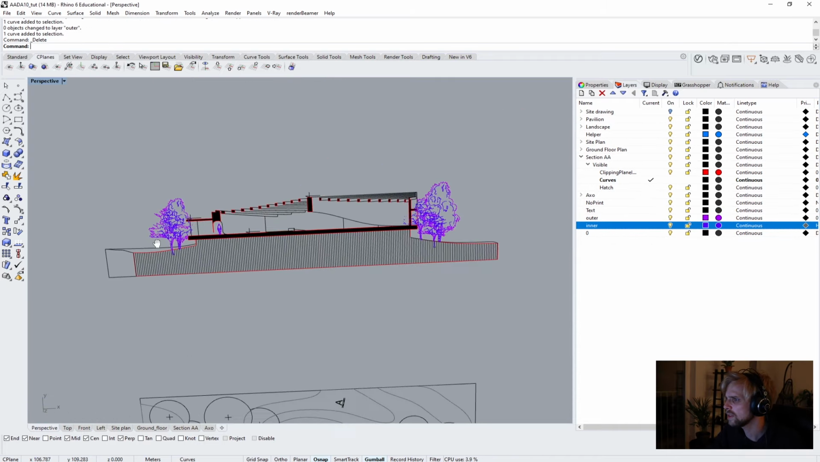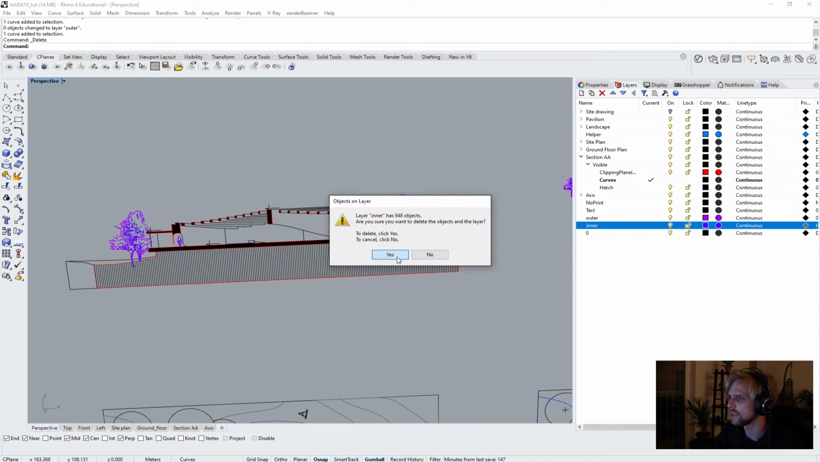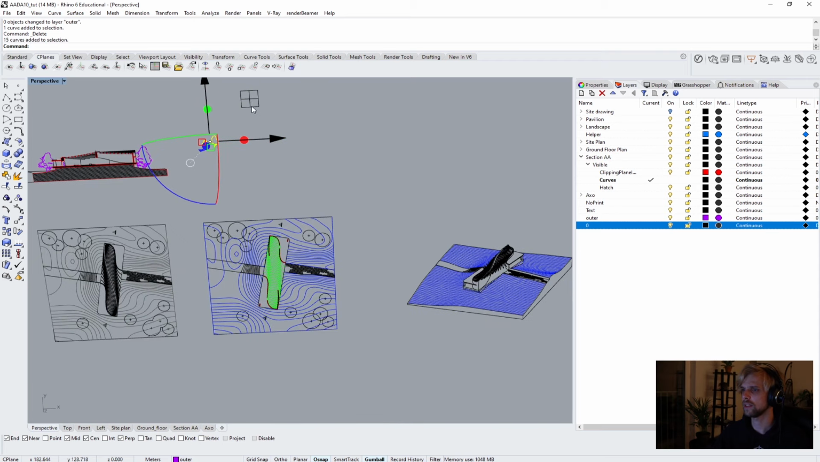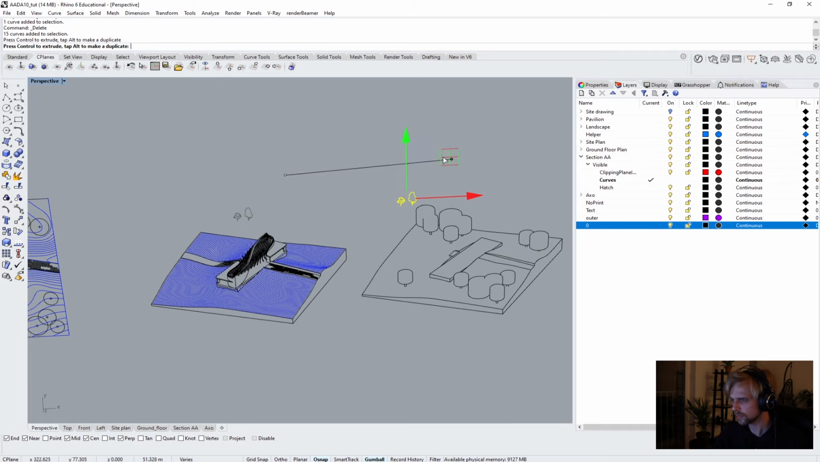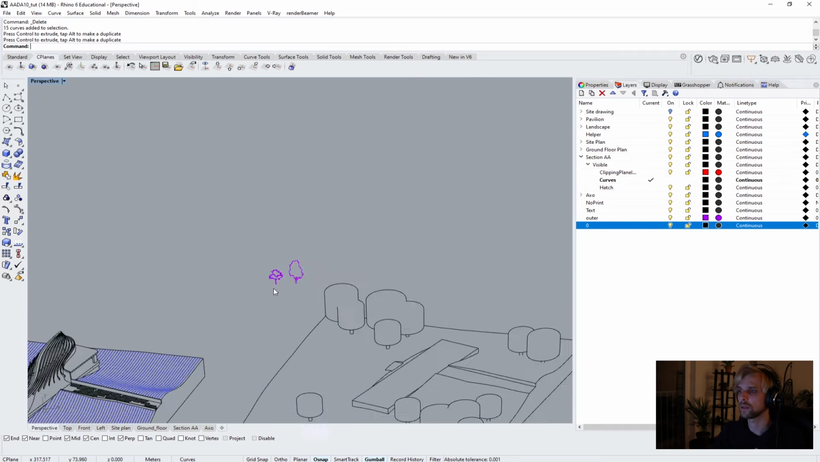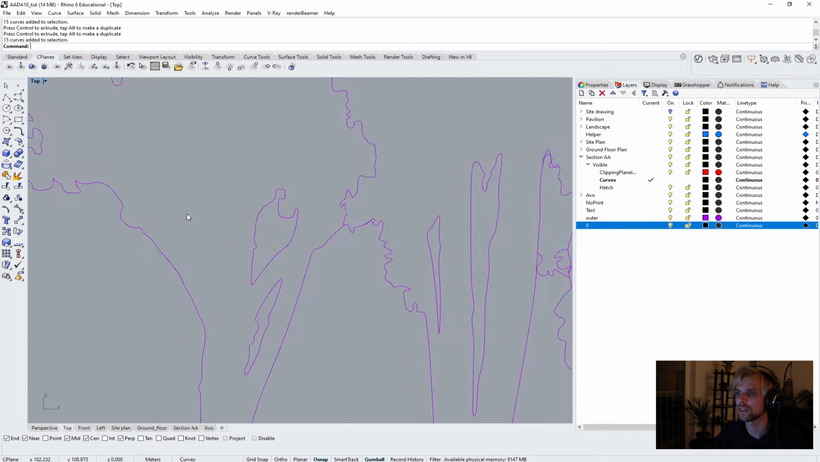The inner ones, the inner lines, I don't really like them. I will be deleting the inner layer altogether. Okay. So these two trees here, I want to use them in my axle. But the way I'm going to use them in the axle is by creating a hatch from them or within them, right? So I still have my outer layer here, right? And they are in the outer layer. And let's go to the top view.